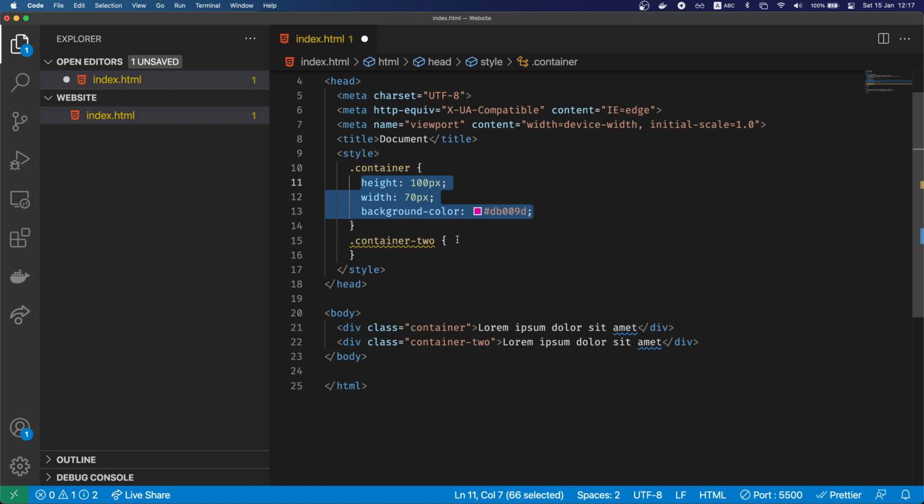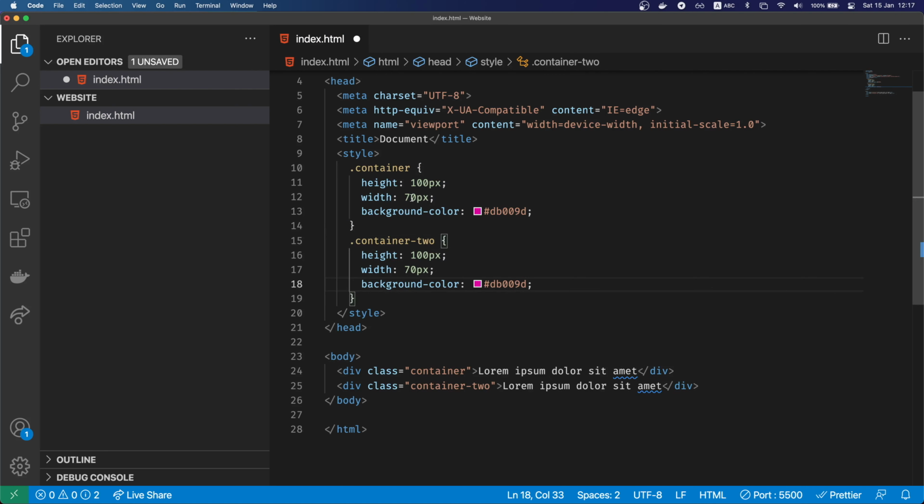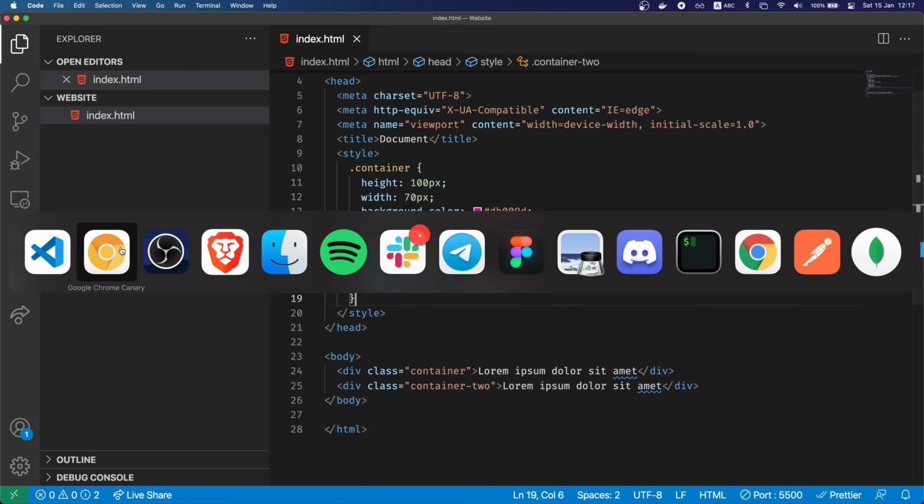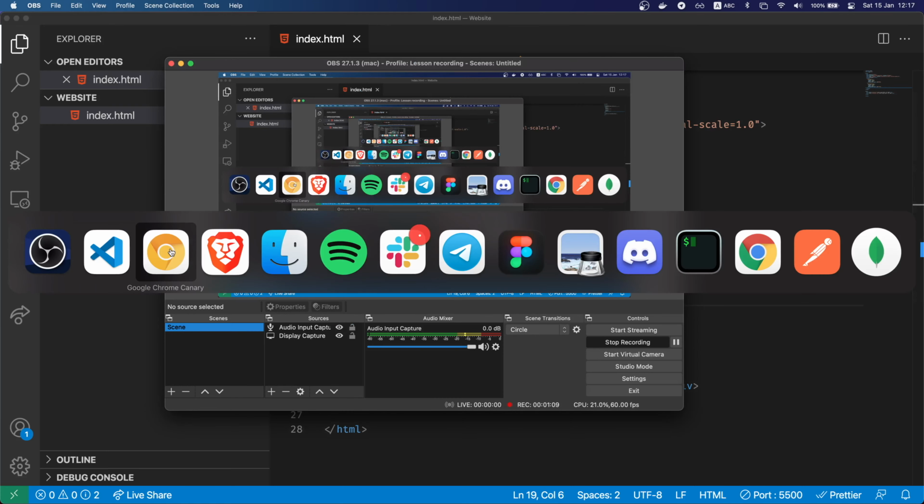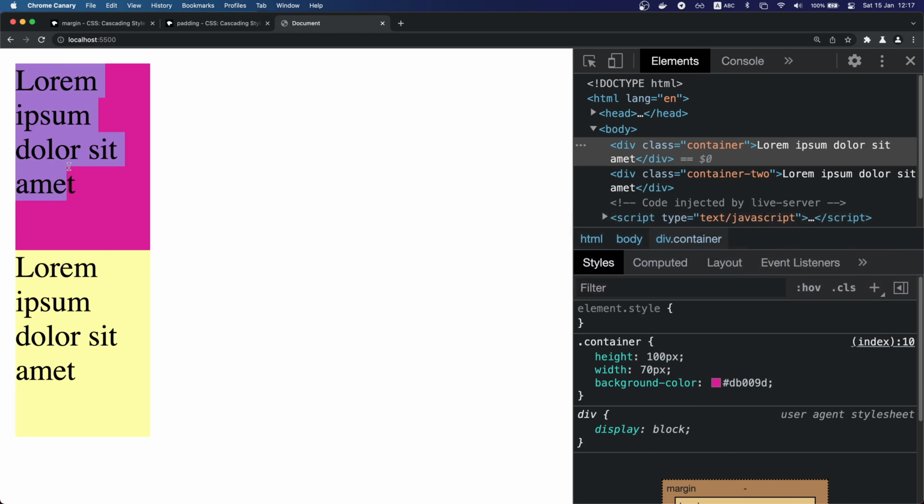And I will copy those values so they will have the same width and height. I'm going to change the color, so we will have a way to distinguish between the two. Okay, let's use this one. And I have two elements, one next to the other.